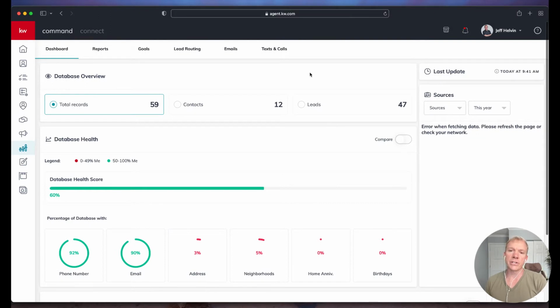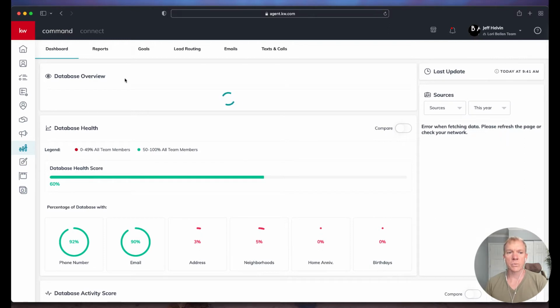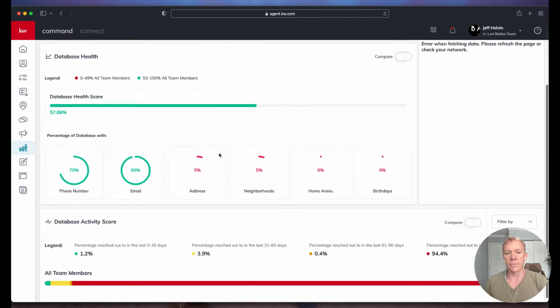Now, one thing to note is that if you are on a team, this is, again, going to be a little bit different for each. So I currently have selected my own account, but I am on the Ballen team in Las Vegas. And if I click on Ballen team, it's going to switch over to different information. Okay, now this also, keep in mind, would only be accurate if you only use Command for your database.